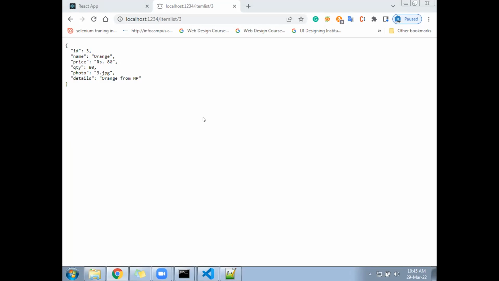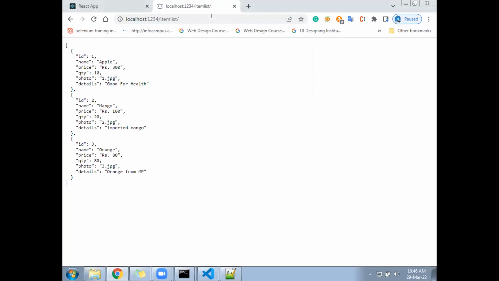Okay, ready? Now, if you want to list all the items, then we will call the item list. If you want to call only one item, then item list slash particular ID. Now React will be able to read the data from this server. So this becomes a backend. Which one? JSON server. It's called a mock API, false API, fake API.